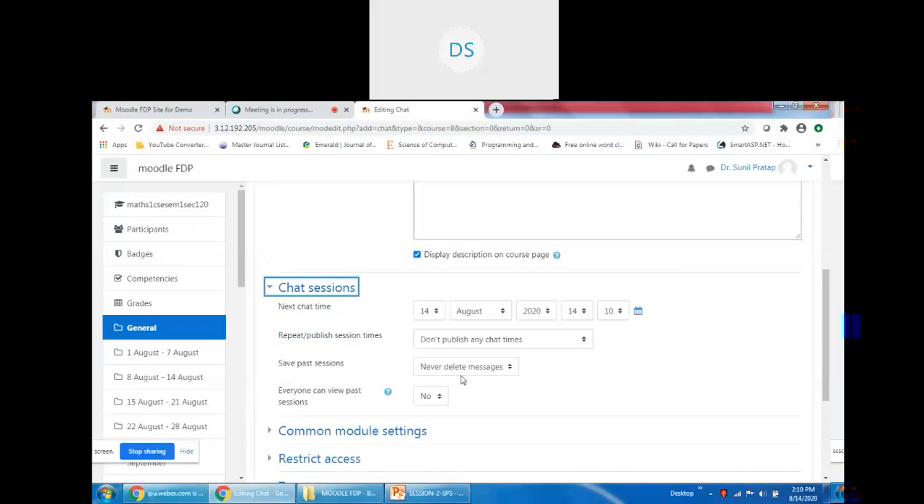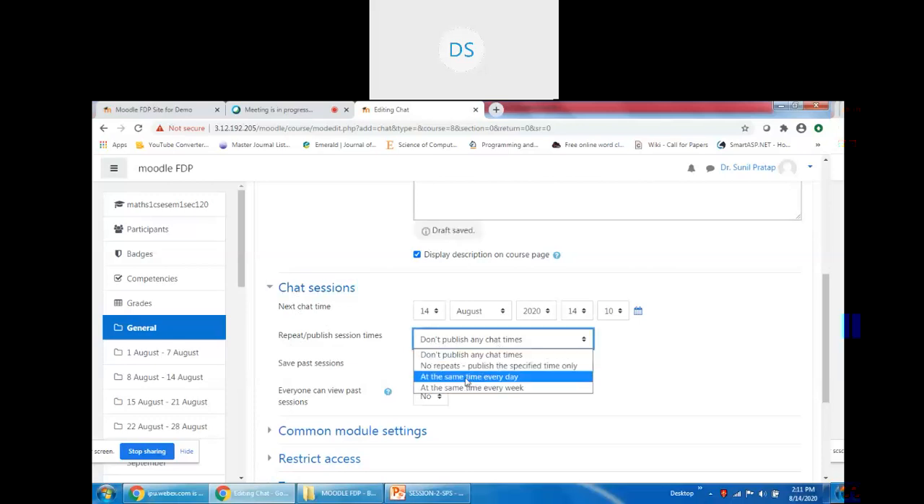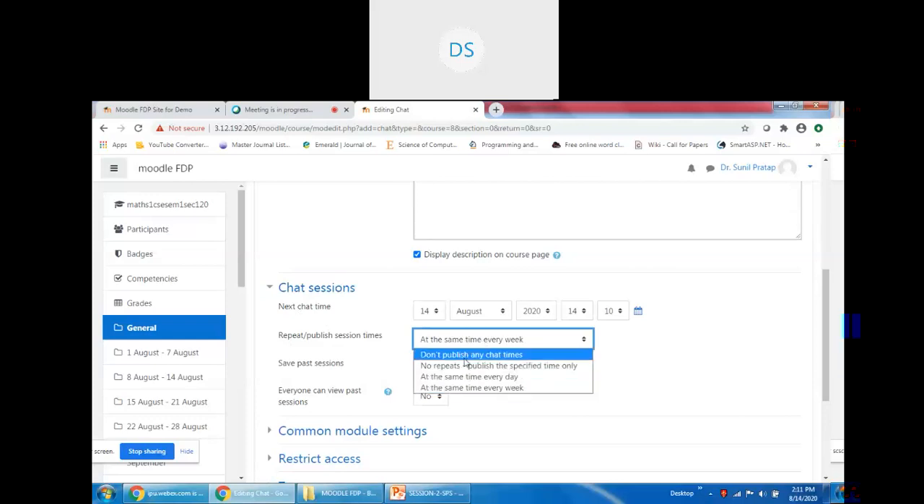Chat may be a single time activity, or we may set when we will chat next time. Repeat publish sessions: by default, don't publish any chat times. We can set the same time every day, same time every week. So we are creating this chat for single time only, and that will take place on 14th August, means today, at 2:10.